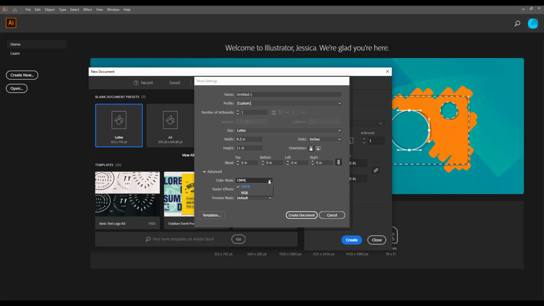If you know that this is going to be a digital presentation project, it's going to be on a website or PowerPoint or something that's actually viewed on screens, then I would choose the RGB color mode. RGB stands for red, green, blue, which are the colors of light that make up your screen. So there's a little bit of trivia for you. I'm going to keep it at CMYK.